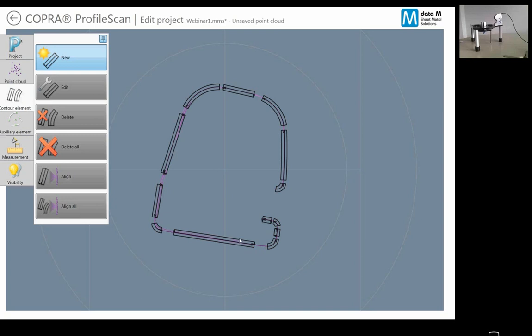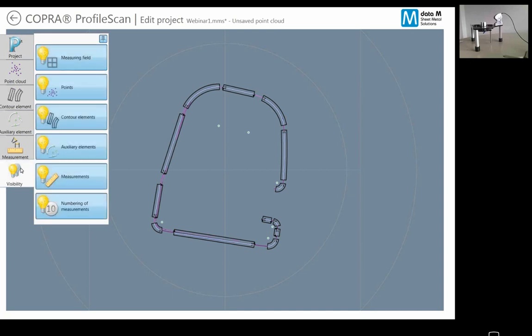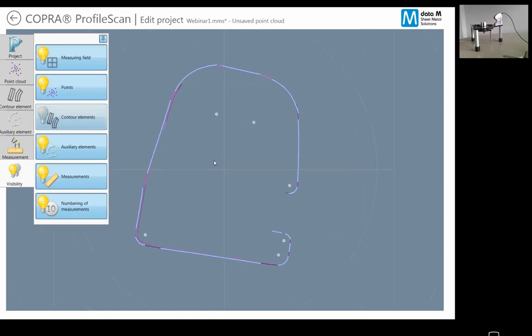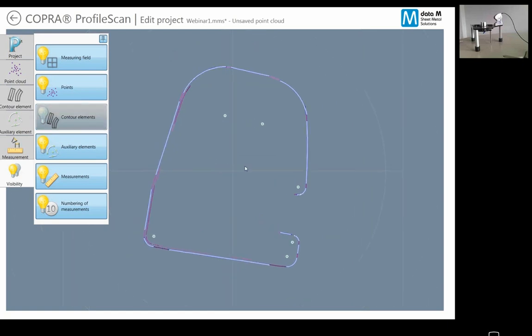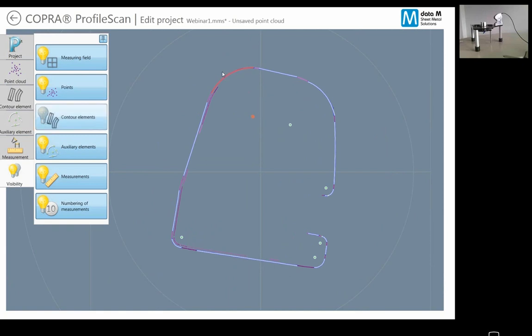Now we have defined the complete outer contour. I finish this, and now you see, I can remove this region. You get these white lines and arcs, and from each arc we get the center point.